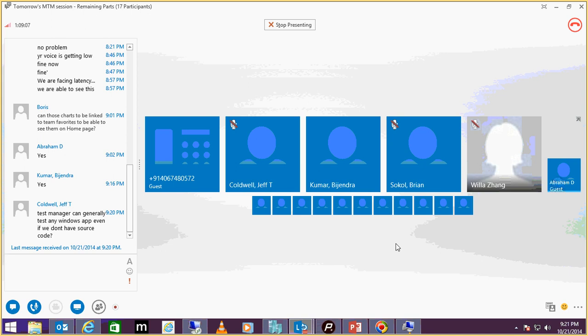Yes, exactly. You do not require to have the source code. Yes, it's black box testing. You necessarily do not require the source code. All you require is access to the app. That's all.